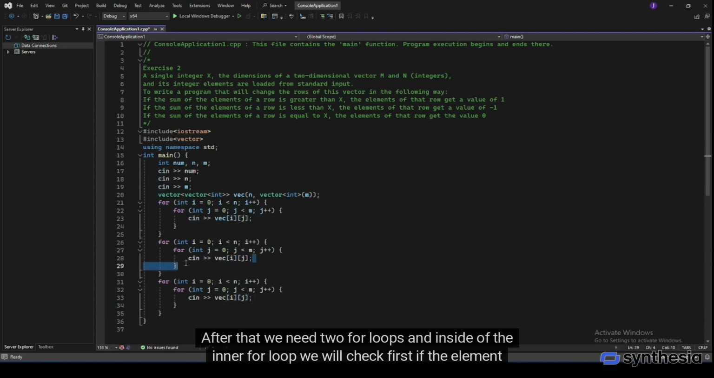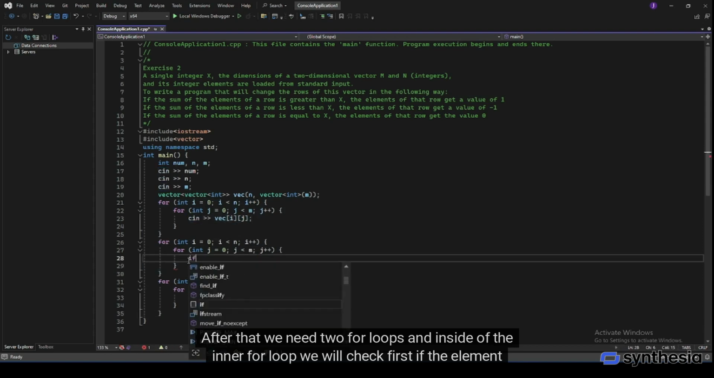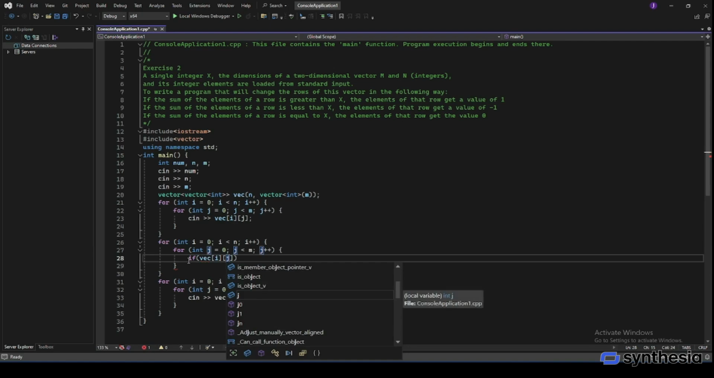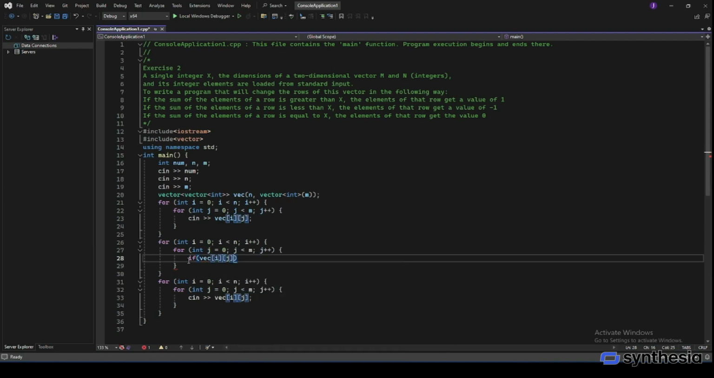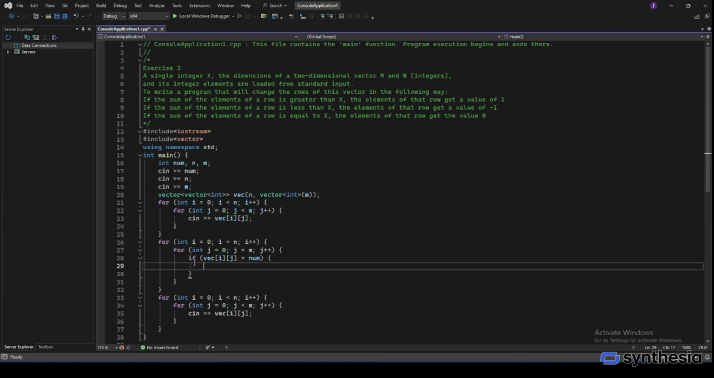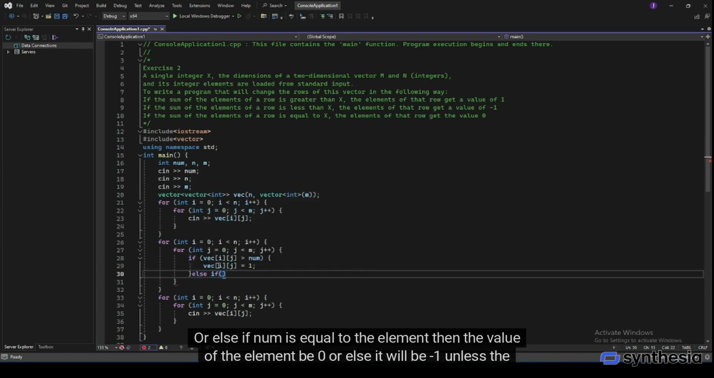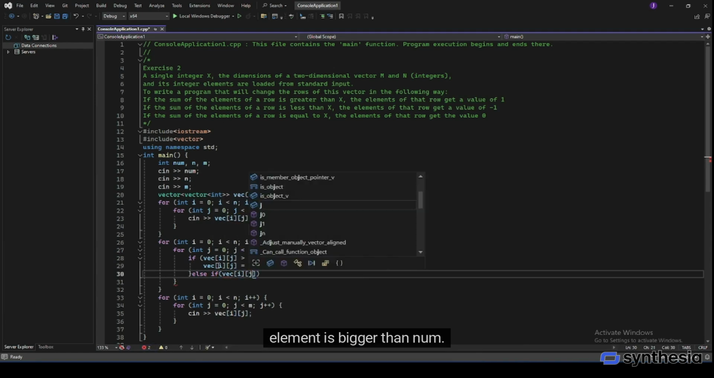After that we need two for loops, and inside of the inner for loop we will check first if the element is bigger than num, and if so, then the value of that element will be replaced with 1. Or else if num is equal to the element, then the value of the element will be 0, or else it will be -1 unless the element is bigger than num.